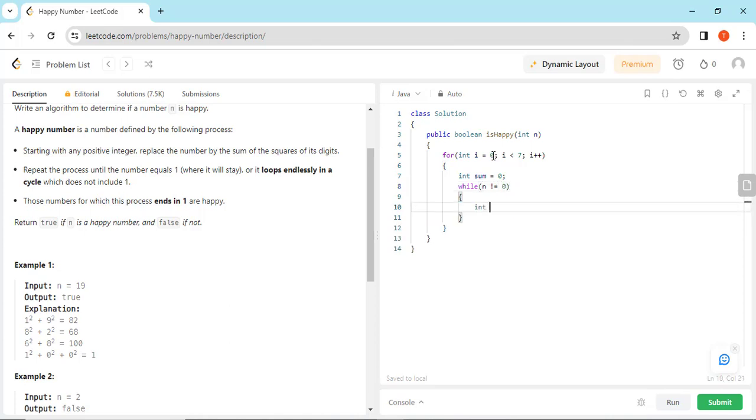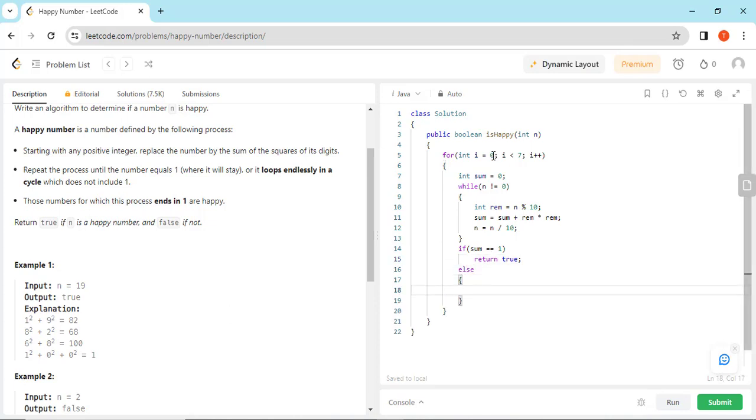If the condition is true, first I'll find the remainder equal to n modulus 10. After finding the remainder, that has to be added to sum. Sum equal to sum plus remainder into remainder. Now I have to remove the digit: n equal to n divided by 10. Once after doing this, I have to check whether the sum value is equal to 1. If sum value equal to 1, directly I can return true. Else, what should I do? The sum value has to be assigned to n, and then the sum value will be initialized to 0.